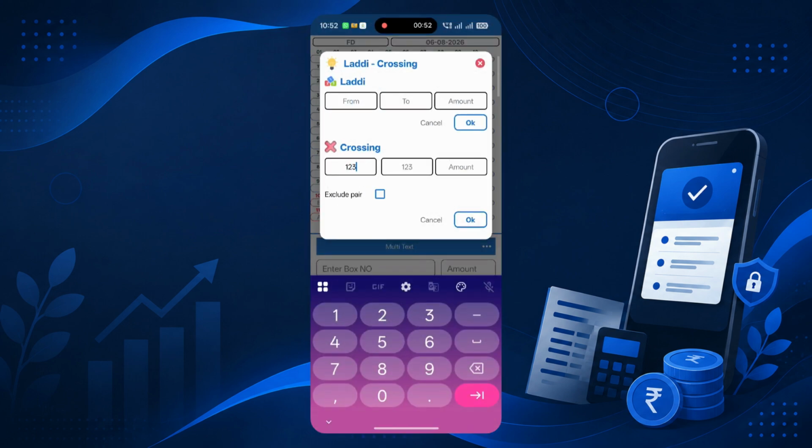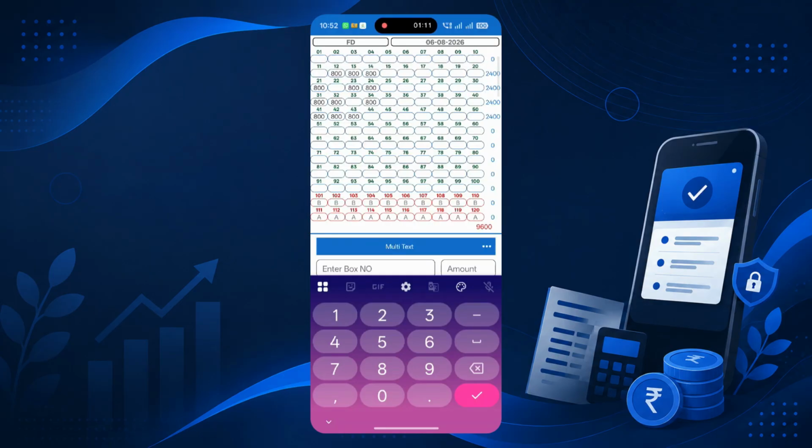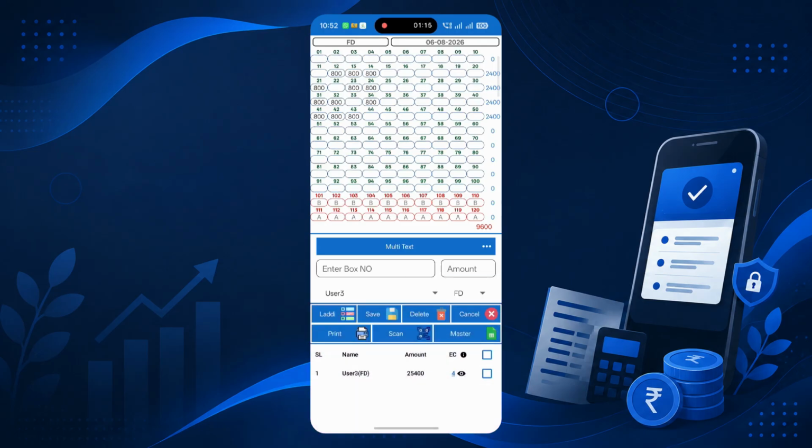Now let's learn the exclude pair feature. Enter 1, 2, 3, 4 in both the first and second boxes and 8 in amount. In this case, pairs like 11, 22, 33 and 44 will not be added to the sheet. That means all repeat pairs will be automatically excluded. In this way, you can easily add games or values in the sheet with the help of the laddie feature.